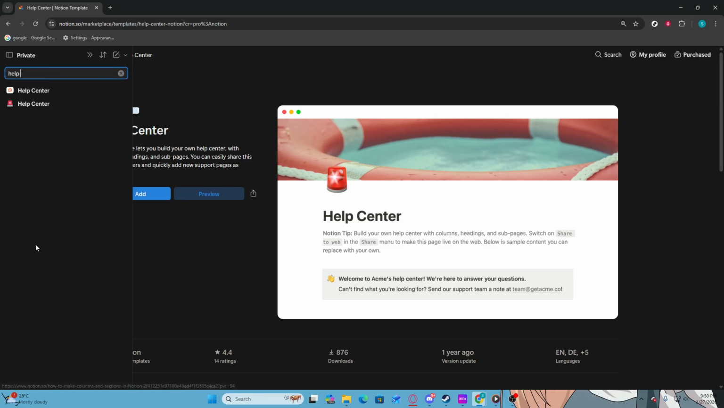At this point, type Help Center again in the search bar to refine your selection. This will help you easily locate the specific template you are working with. Make sure to check that the search results reflect your inputs accurately.